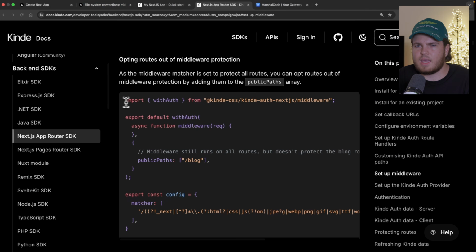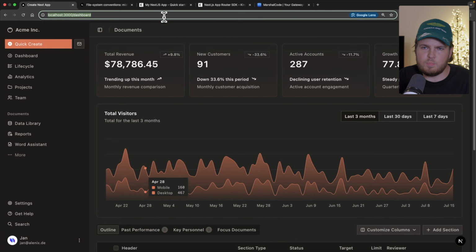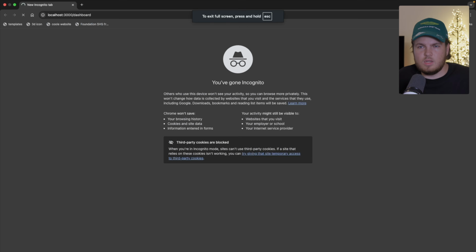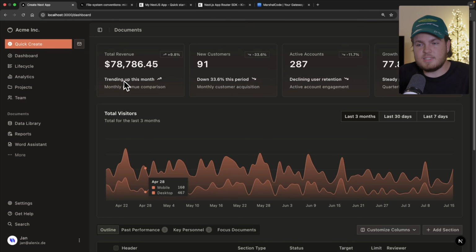So if I again go back and do a hard refresh, nothing changes. If I copy this URL and open it in a new incognito tab, I will get redirected to the hosted Kinde authentication page. And the nice thing is that middleware still preserves static rendering. So for example, right here I fetch data, which means this will be a dynamic route. But if I wouldn't fetch any data inside of here, it would still preserve the static rendering.